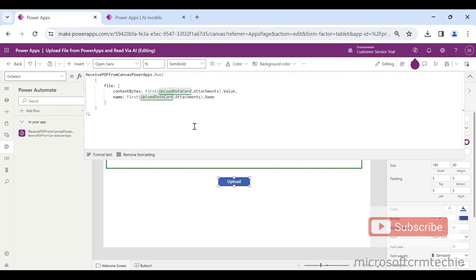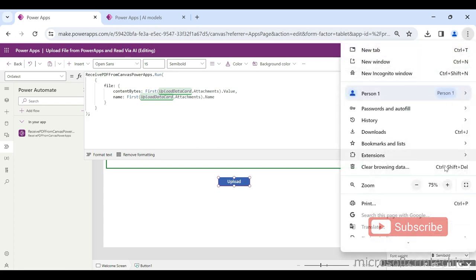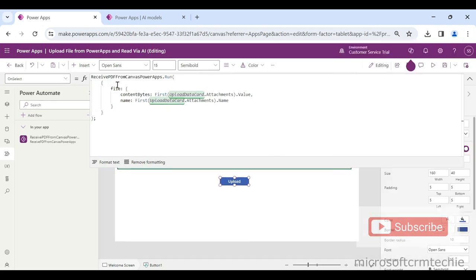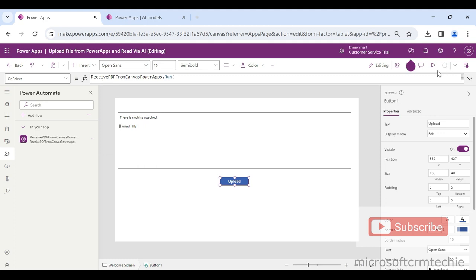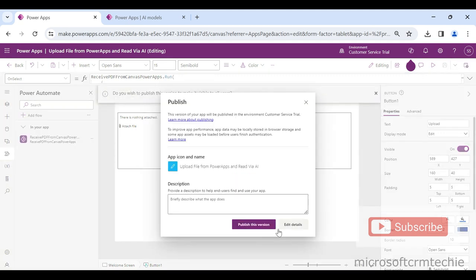So what I have done: I'm just saying a file I'm going to pass. The content bytes, so the value from the content bytes, which is nothing but an attachment, and the name, I'm just passing it here. That's it. Okay, so now I'll just save this one and publish this one as well.